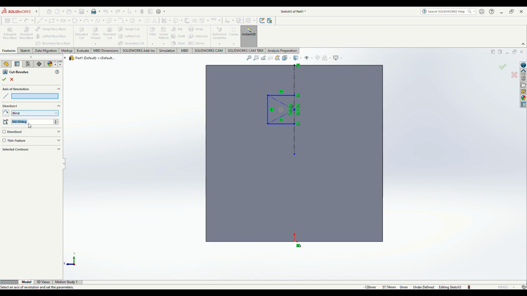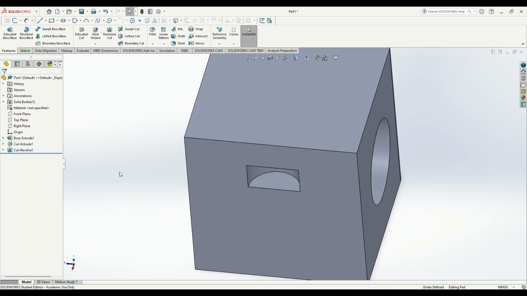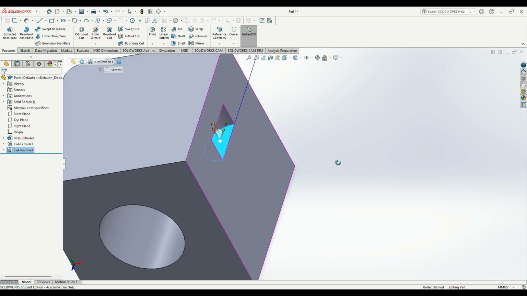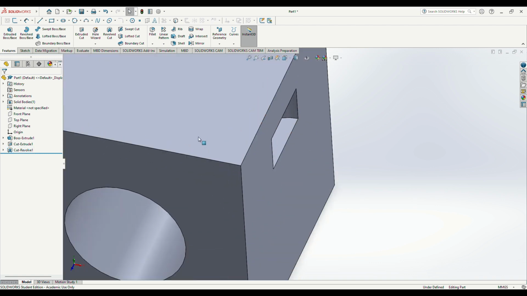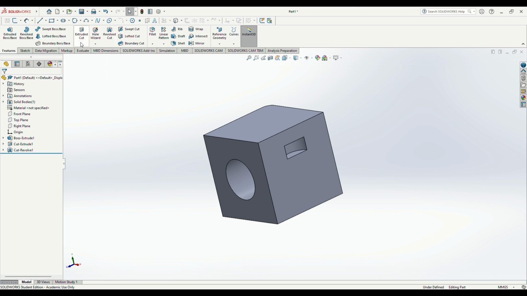And our axis of revolution is also going to be the center line. So I'm sure you can guess what this is about to do. See? It cuts a little shape on a rotational axis that you get to set. And we can also make another sketch on there if we so wish. That was the revolved cut.